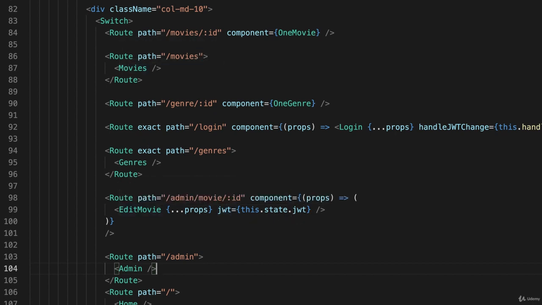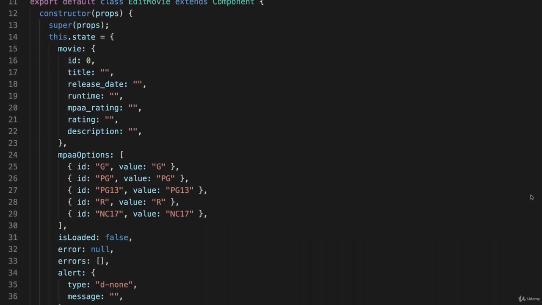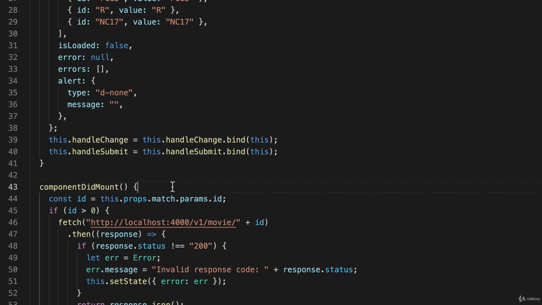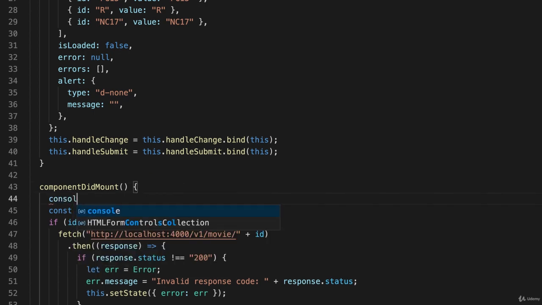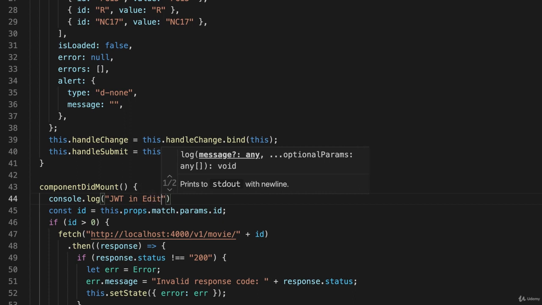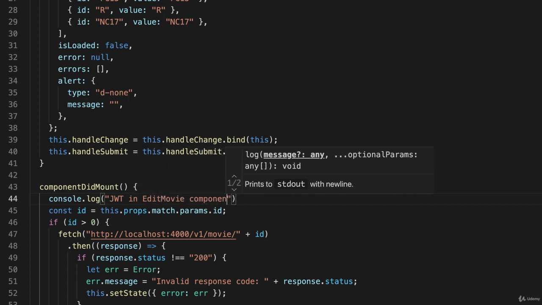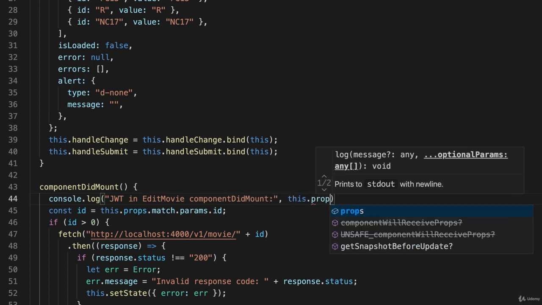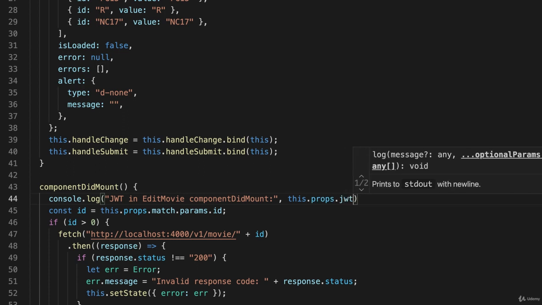So let's go to our edit movie component. And down here, let's just make sure we actually got that. So in my componentDidMount, I'll actually just add this. console.log JWT in edit movie componentDidMount. And I'll put this.props.jwt just to make sure we actually have it.